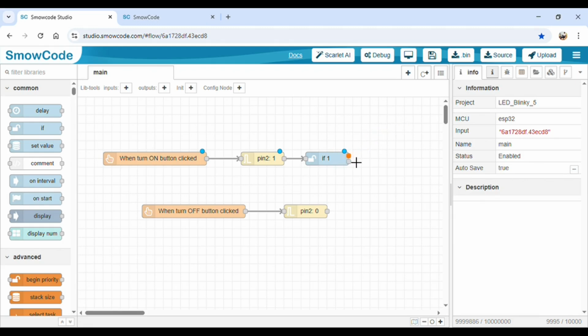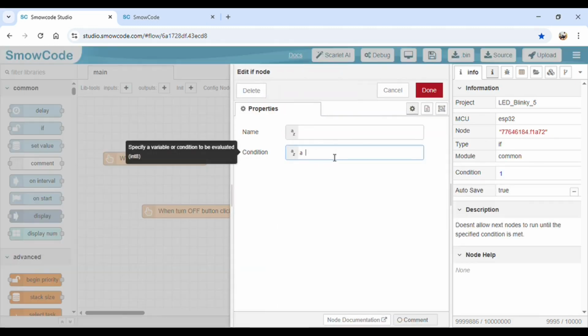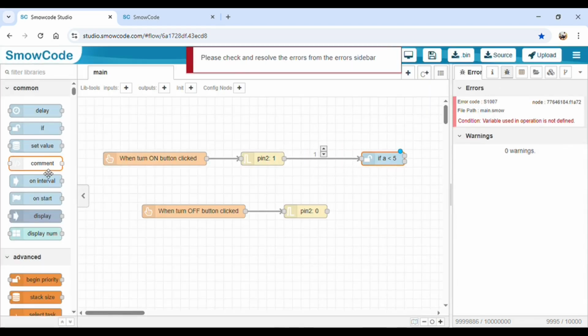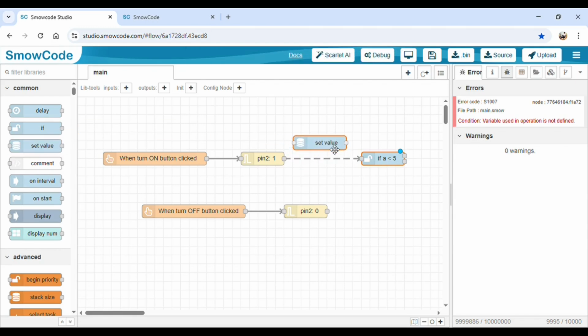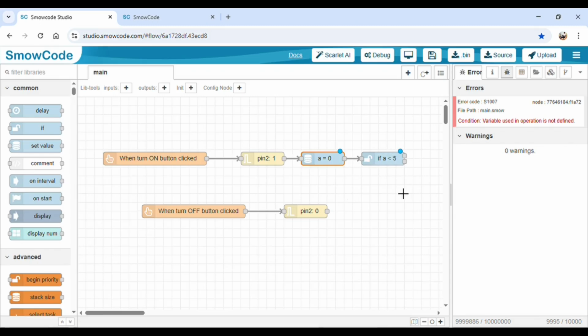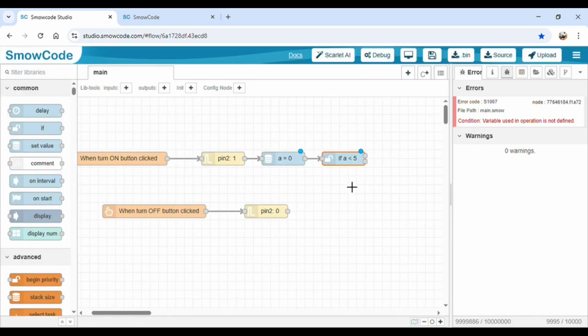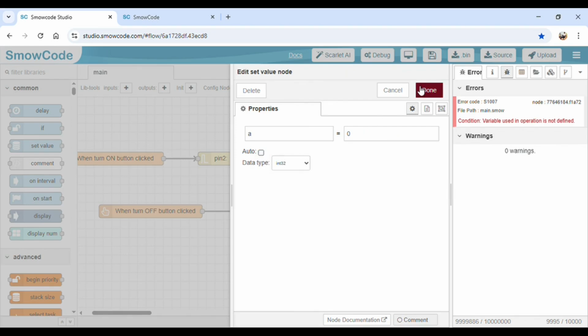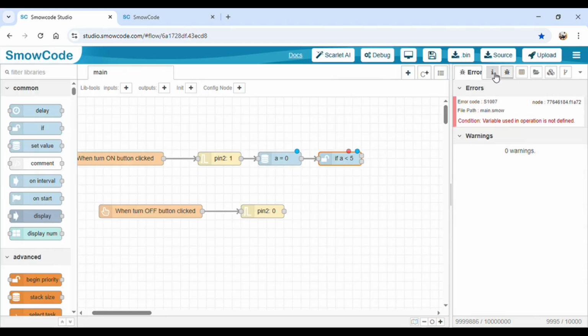So if the if condition, let's say, says a is less than 5, before that we'll have to create the variable here, if not this will show an error. So in Smowcode you'll see an error over here if a variable is not made. Here we have a is less than 5. Once we have made the variable and try to compile the code, this error goes away.